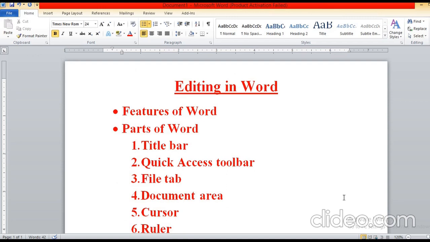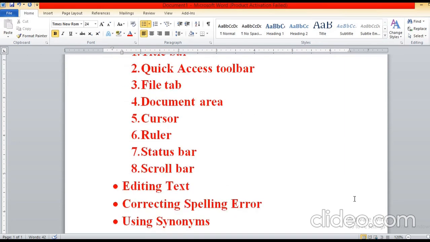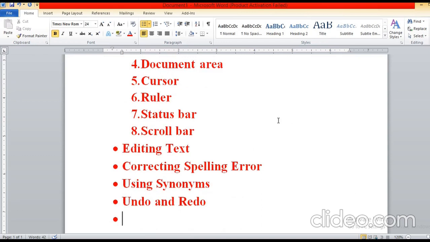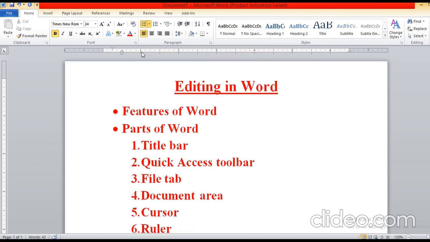Now let us discuss the ribbon in detail. Now I think all of you are clear about all the parts of Word 2010. Below the title bar is your ribbon. It provides the various commands for working with the document. If you want to perform any command on your document, all the commands are present in the ribbon. Ribbon is divided into two parts, with the names of tabs and groups.